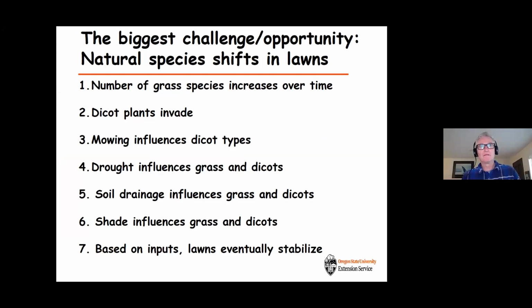The biggest challenge and opportunity with lawns is that there's going to be a shift in species over time. So the number of grass species increases, dicot plants invade. The mowing is going to influence what kind of dicots are there. Drought is going to influence the kind of grasses and broadleaf plants growing. Soil drainage, shade, and then inputs like fertilizer. All of those are going to dictate the climax lawn that's going to show up after a couple years after a lawn is started.